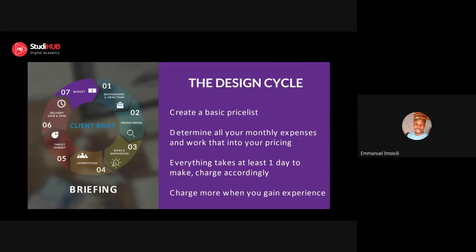expenses on your work, your subscription, your data, maybe you subscribe to the Adobe Creative Cloud and all that. These are things you have to pay for. And each of these payments should determine your price list for your clients, if you understand. So, as I said earlier, everything takes at least 1 day or 2 to 3 to design. So charge according to the time you're going to spend. Think about the time you're going to spend in designing. Your price should be based on that.